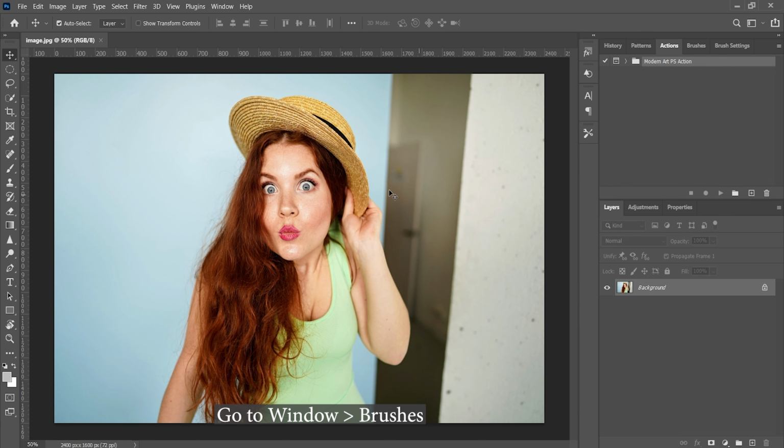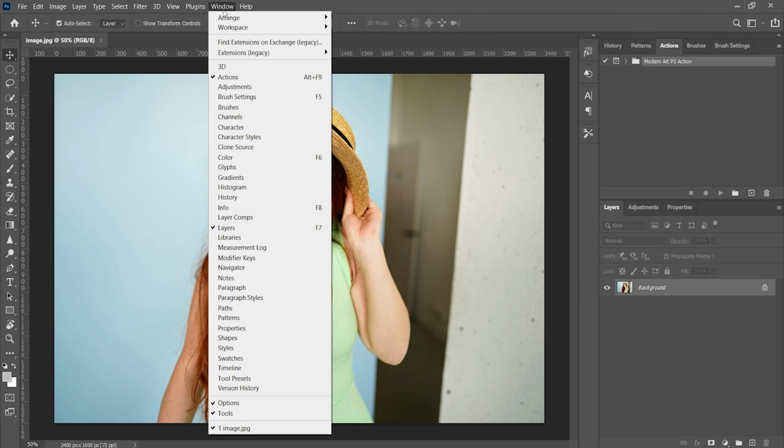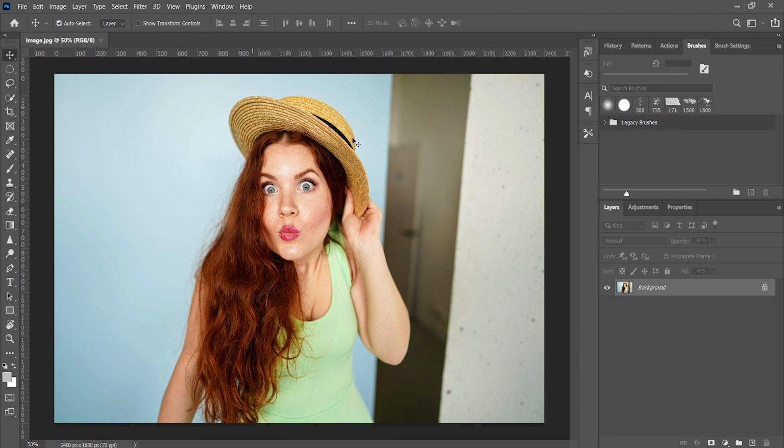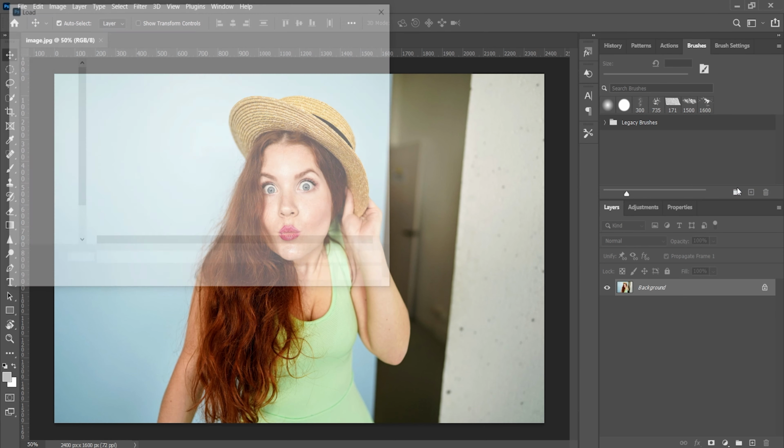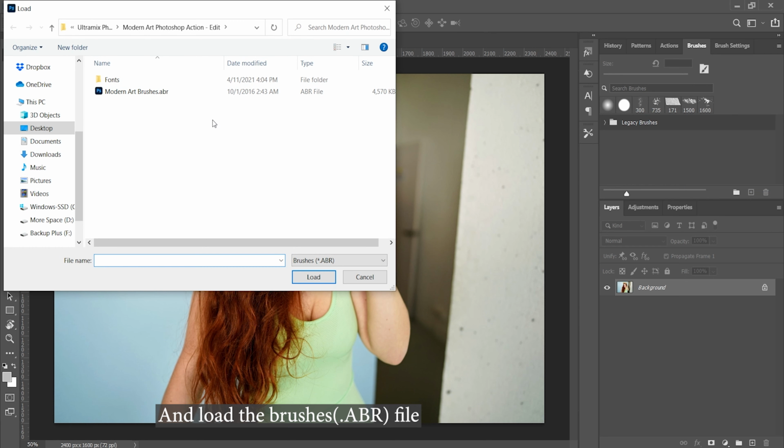After that, go to Window and click on Brushes. And click on Import Brushes. And load the Brushes file.